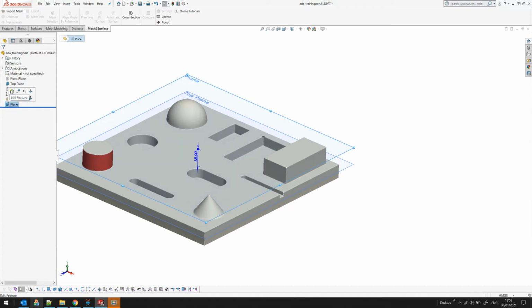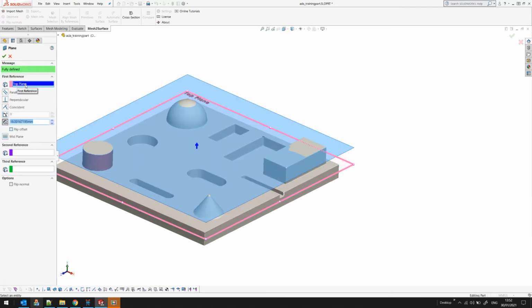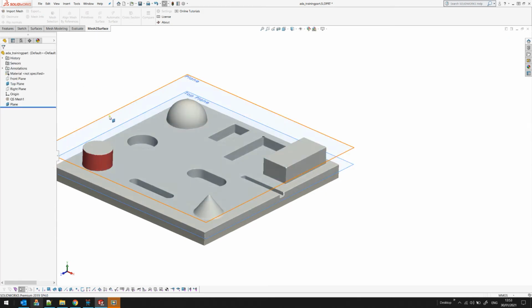If I edit this plane, it's just a normal SolidWorks feature. As you can see, it's offset from the top plane at a specific amount. You can modify this and adjust exactly where this plane should be. So this is how we extract the reference geometries.